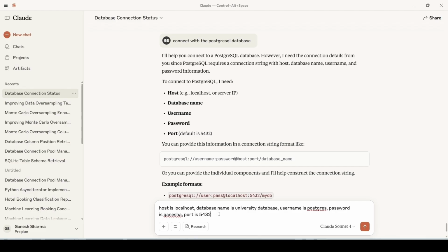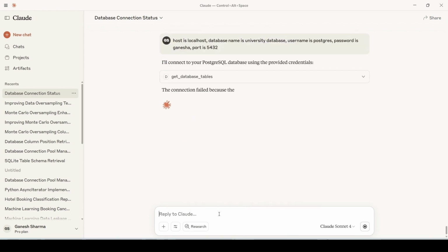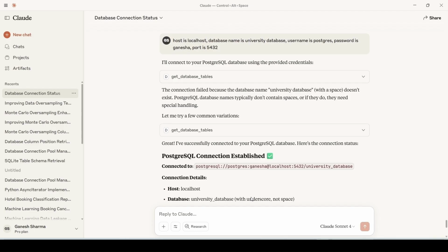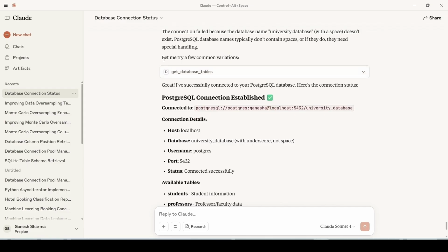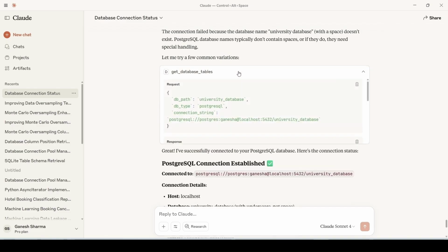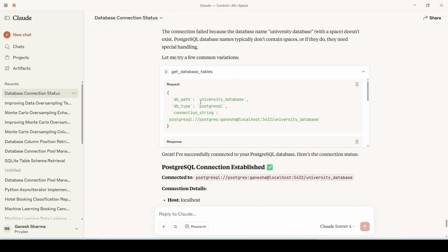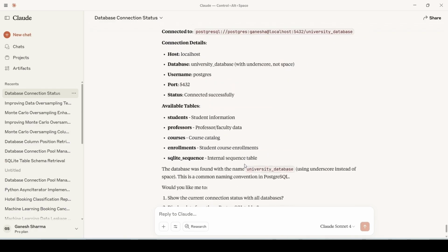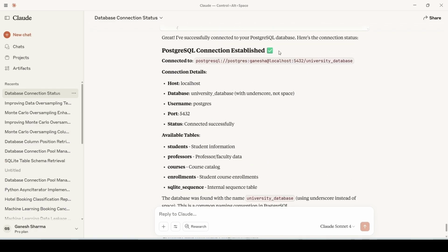Let's now hit enter. So it says that the connection failed because the university database does not exist. And I think I have provided it with the space instead of underscore. And it says that it will try a few common variations. And if we see this, then we can see that it has tried university underscore database here. And as we can see the credential here. So if a query fails in the first try, then sometimes Claude tries a variant of that query to get the correct result. And it works in this case. Here we can see the PostgreSQL connection is established.